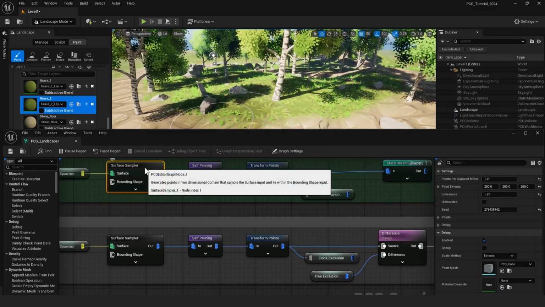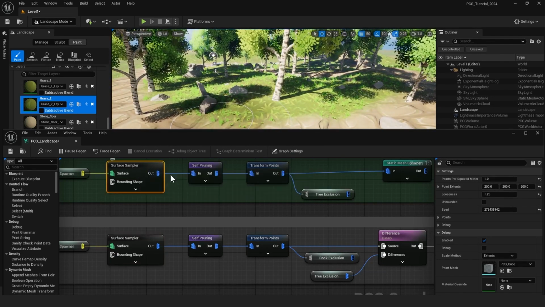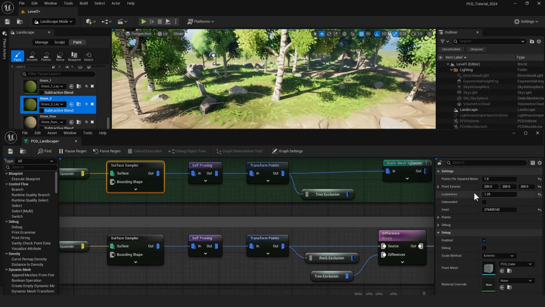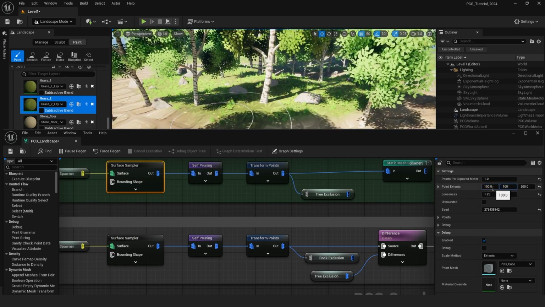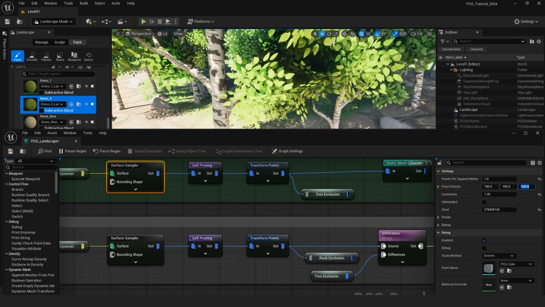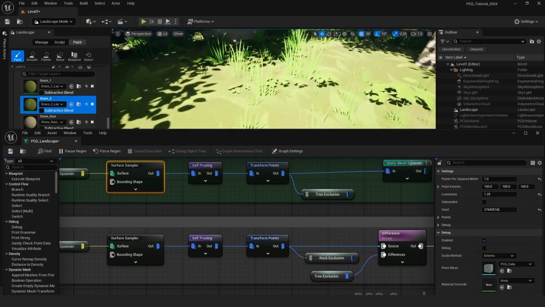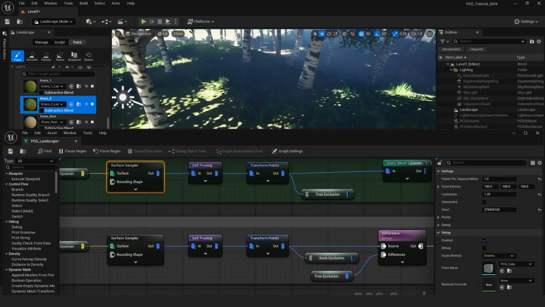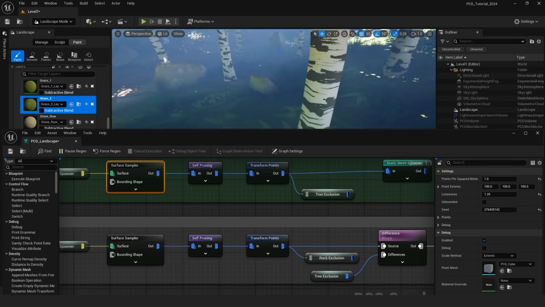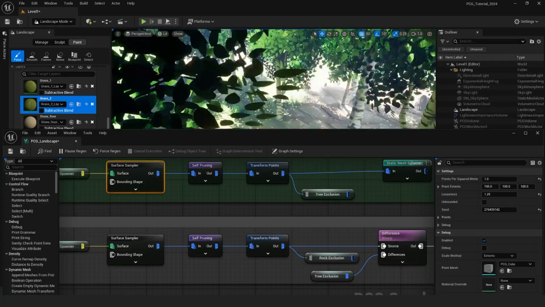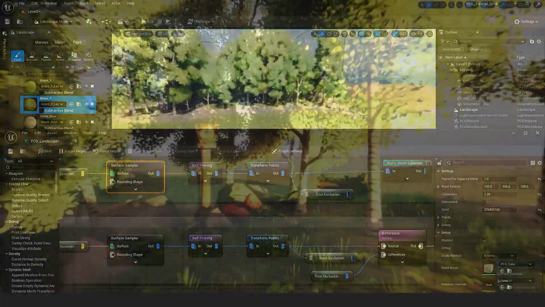And we could do the same thing with our trees. So the surface sampler point extents are set to 200, but if I set that to 100 by 100 by 100, it should prevent rocks and trees from colliding with each other. So that's looking significantly better.